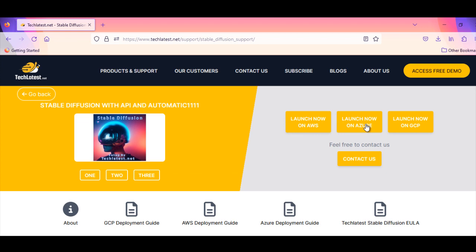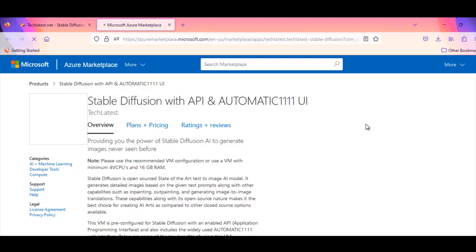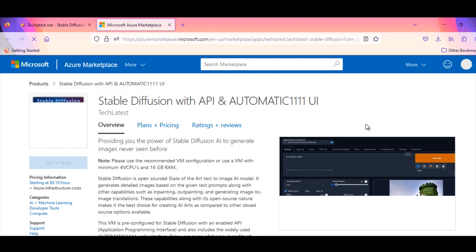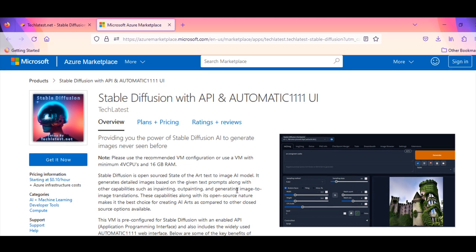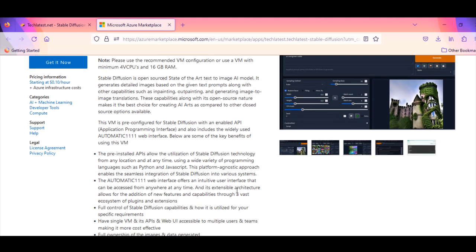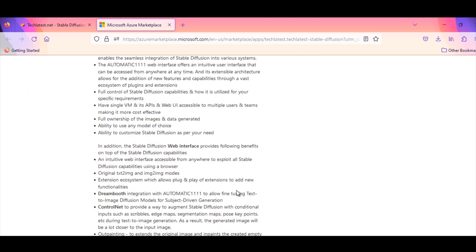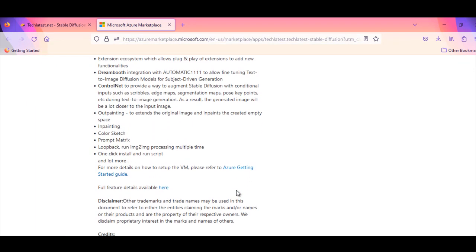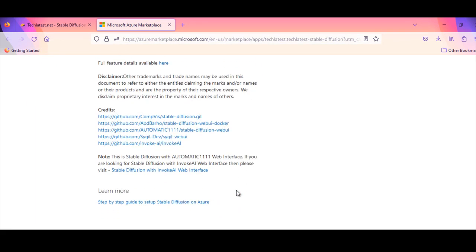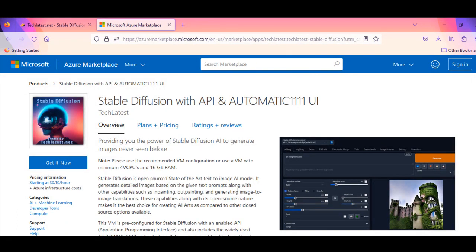This video is for provisioning the TechLattice Stable Diffusion solution on Azure Marketplace. If you prefer to provision this solution on AWS or GCP, then kindly check our AWS Getting Started Guide or GCP Getting Started Guide respectively. Links are in the description.